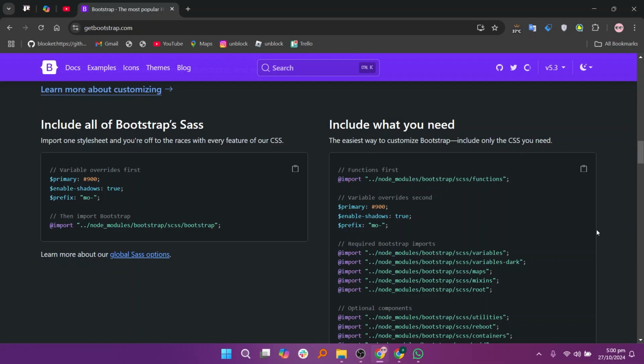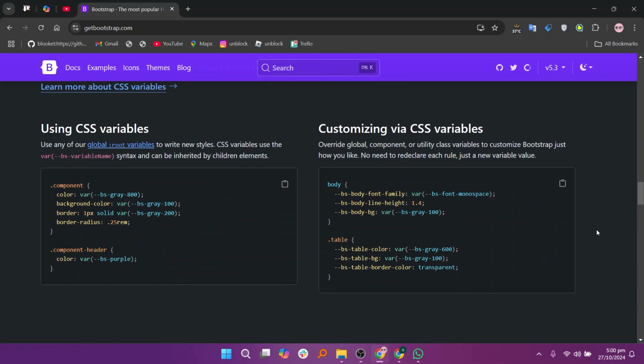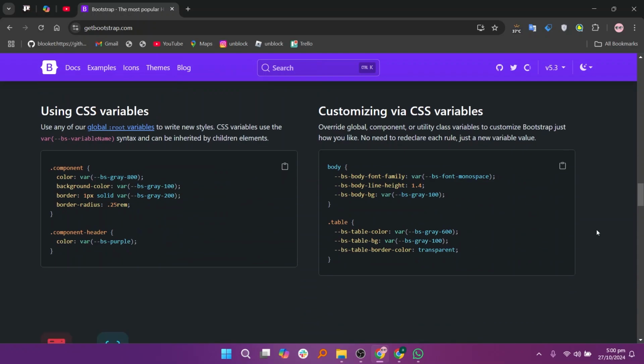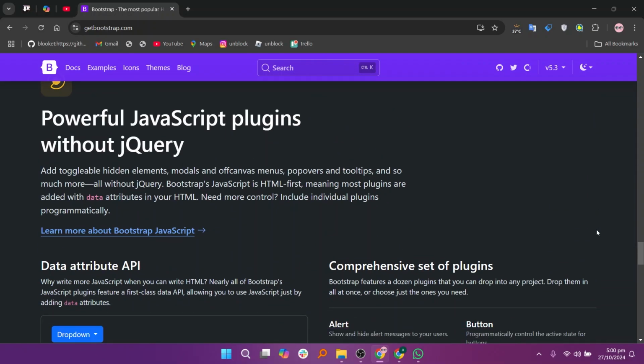The cons of Bootstrap are that its styles can make a website look similar unless additional customization is added. It's primarily a CSS framework, so for dynamic and interactive features, extra JavaScript may be required.